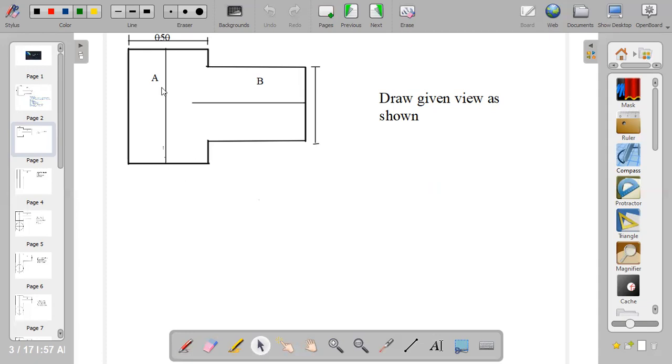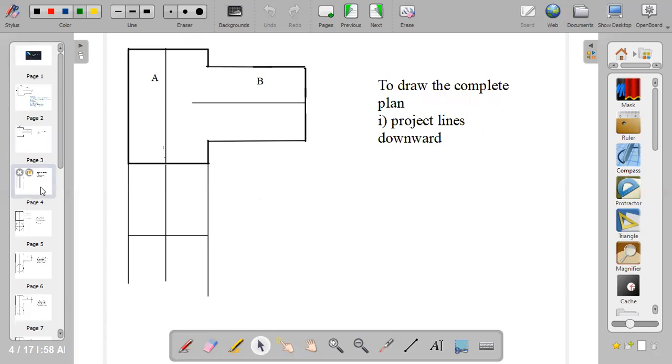After that, you can now draw the center line. The center line is just at the midpoint. If this is 50, the midpoint will be at 25. So at 25, you draw the center line. This is also 50. At 25, you draw the center line. Don't forget that there are two pipes. We have pipe A and pipe B. So that is how to draw the given view.